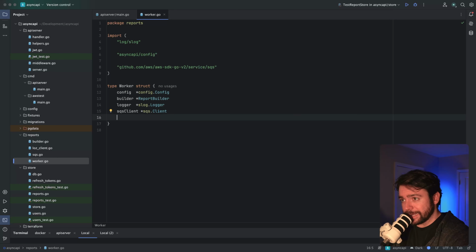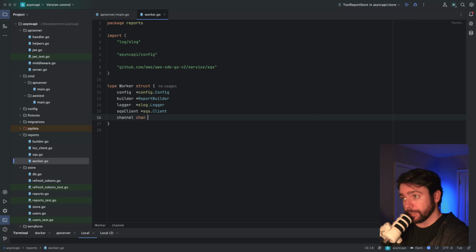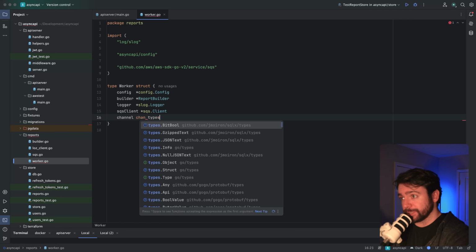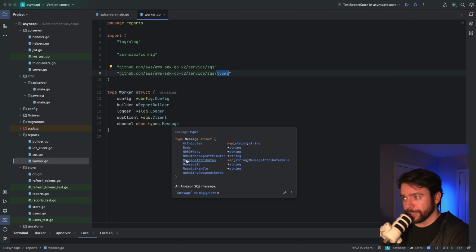We're also going to need a channel that can accept a SQS message type. This is actually going to be an AWS package SQS message type, not the one that we've built custom for our business logic. So this will be types message. And you'll see this is from the SQS package types. It has a bunch of SQS message attributes. The body is going to be the string value. That is our JSON that we've published, and we'll marshal it back into our own type.